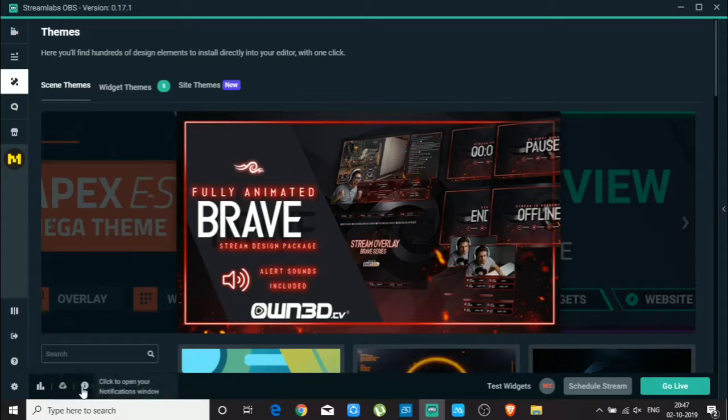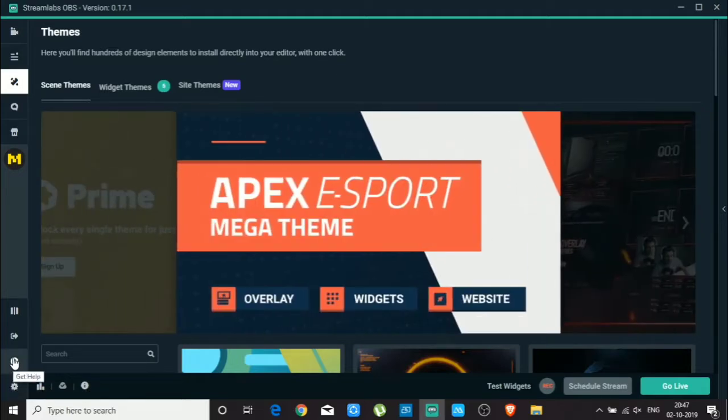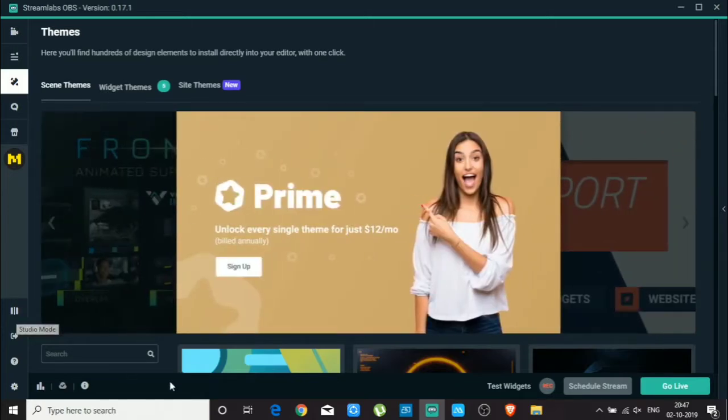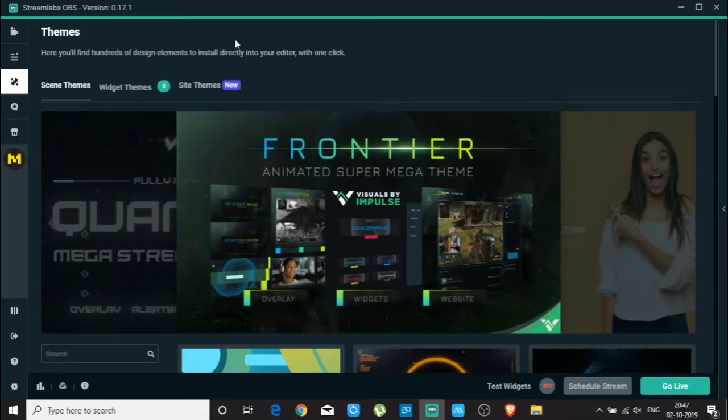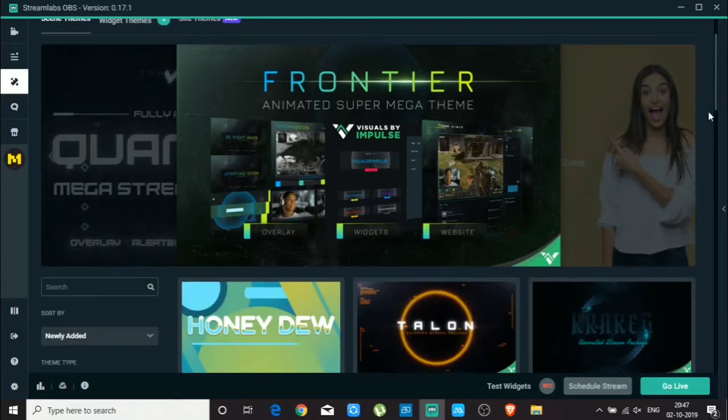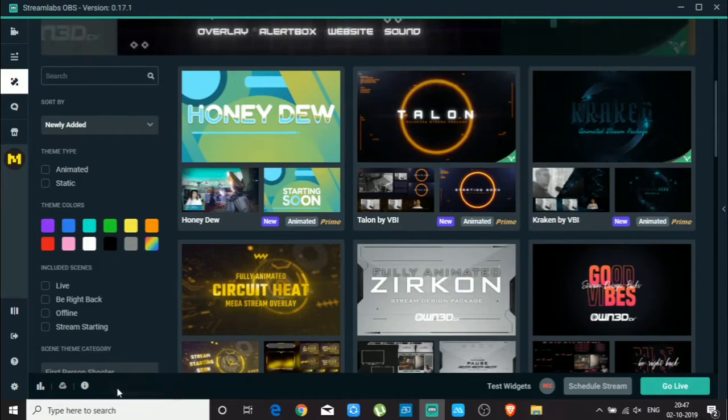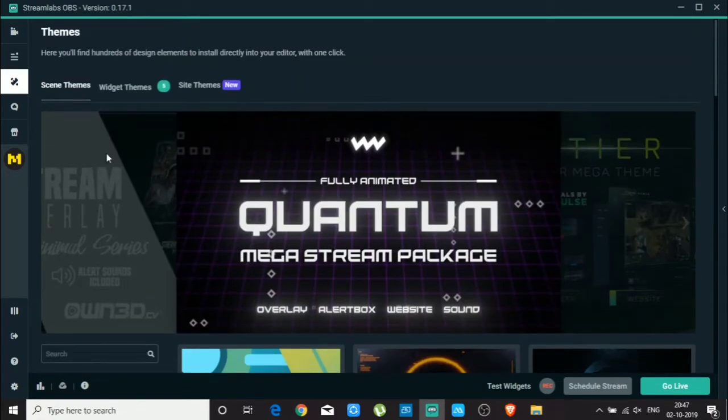Your cloud is still there, your notification is still there, your settings, help, login, log out, and your studio mode are still there. So basically everything is as it used to be earlier, but they have now minimized everything and are trying to increase the visibility or the workable area of the OBS. I think that is a very nice and good move, because it gives a lot of space for the streamers to work upon.